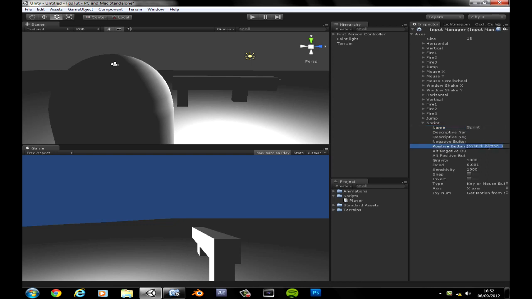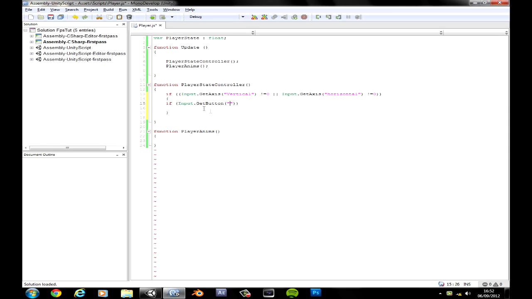Now in the positive button, that's the button which is going to be the sprint key, so you can have shift or A, S, whatever you want, but we want shift. Now there's two shifts on the keyboard, the left shift and the right shift. So I'm going to go for left shift. There's no capitals on these either. So now if we push left shift, it'll basically say that this is being pushed. So basically we want it to sprint.